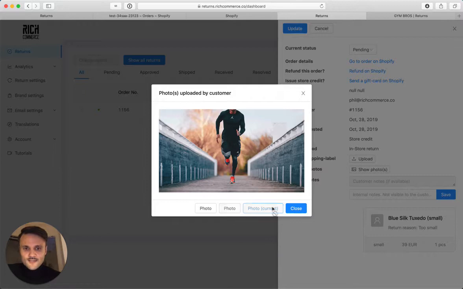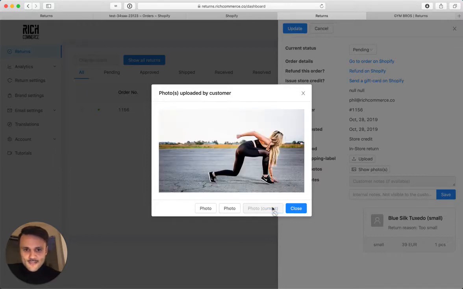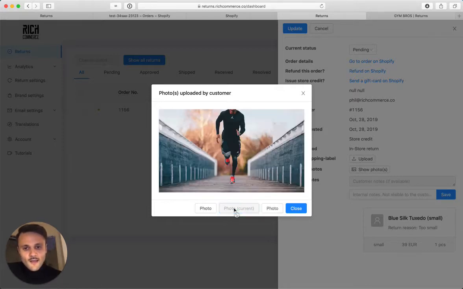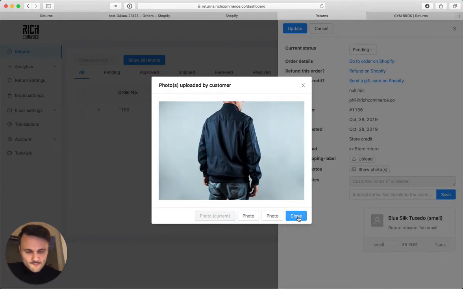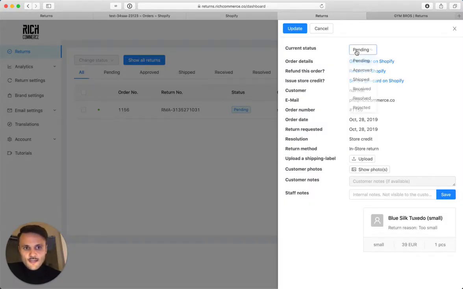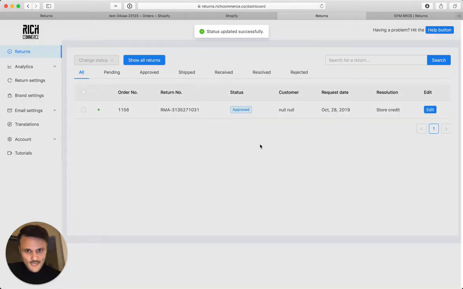In this case, obviously the photos don't make any sense, but just pretend they are photos showing the defect, or the products that the customer wants to return, or anything else that you require. And your staff can go through it, right? Click on close after they decided if they want to approve or reject the return, and then go to approved, click update, and the customer automatically receives the next email sequence that you set under the email settings on the left side. So just click update, and that's it.